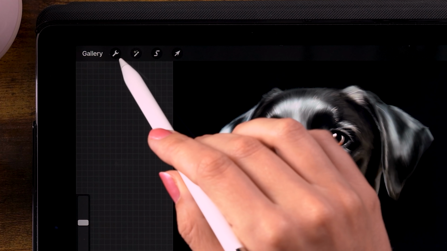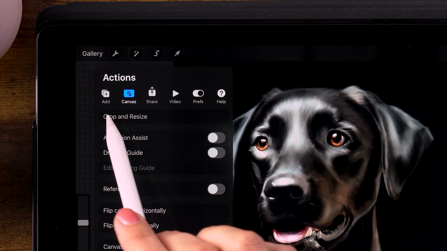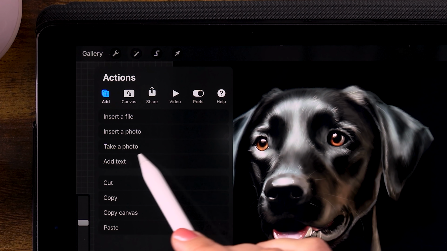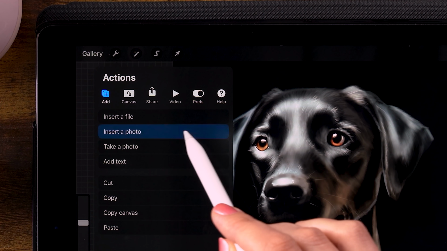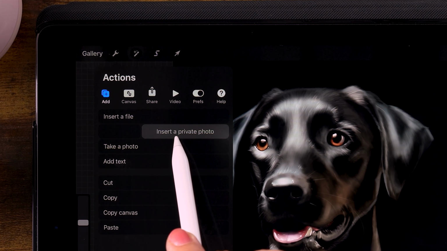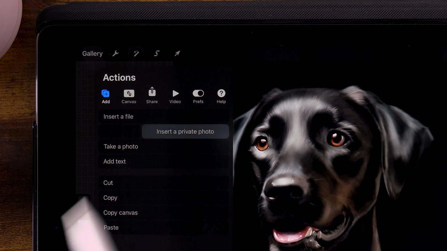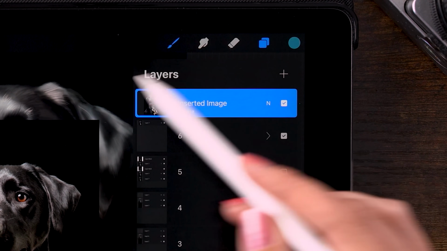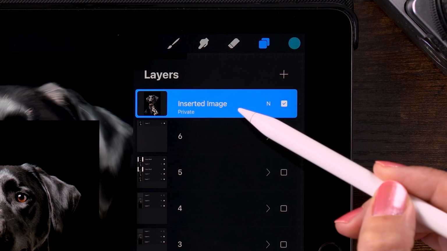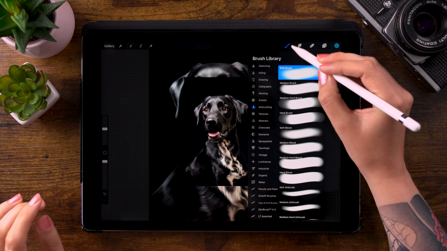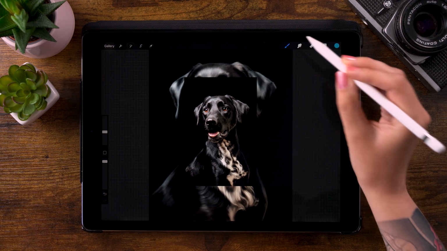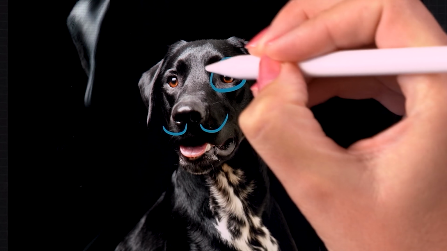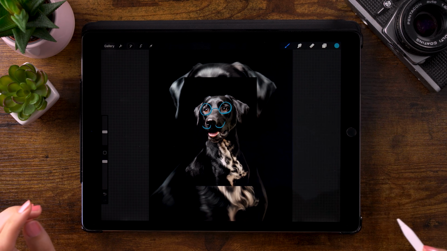You can import a layer as private by going to Add, under the Actions, and when you insert a photo or take a photo, insert a file, all you need to do is drag to the left and tell it to insert a private photo. And then we can insert the dog. And now it's on a private layer. So whatever you do on this layer, it won't show up on your time-lapse image. So you can do whatever you want on this layer without anyone ever seeing it.